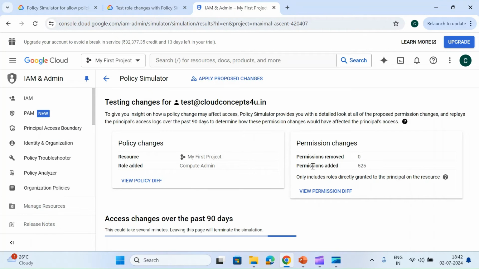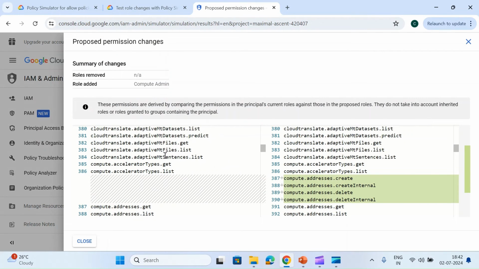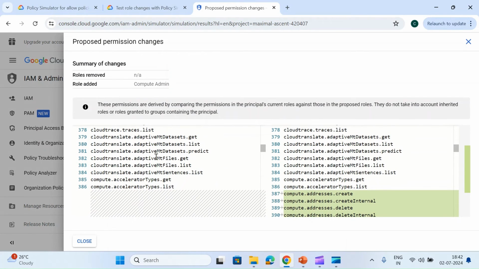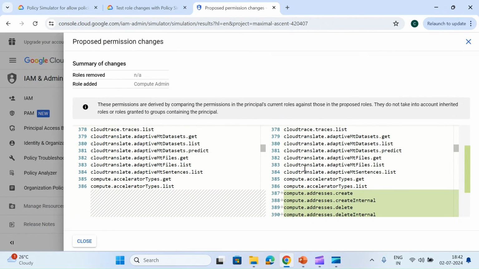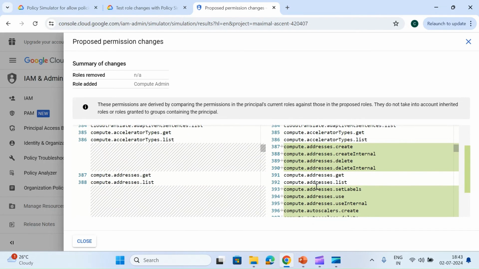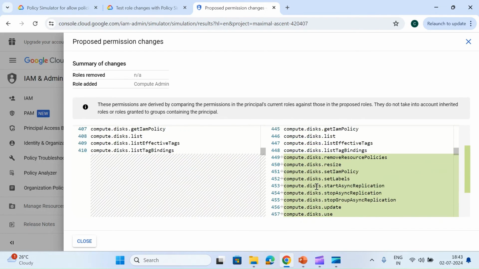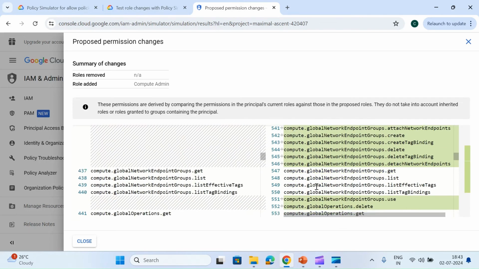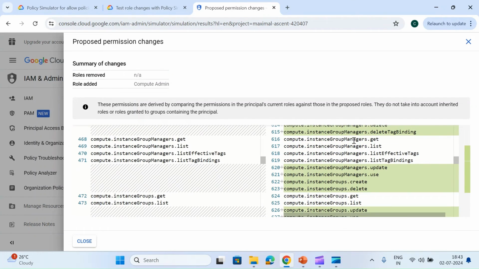For this one, there is no permission being removed, only permissions are added. So we can click on view permission difference, and it will show all the permissions which are being added. As of now I have the viewer role, so that permission I already have, so it will not add that permission. Only the green ones it is adding, like compute address create, set tables and all that. The rest of the permissions I already have, so they are not put in green, because I have viewer also, or list and get permission I already have.